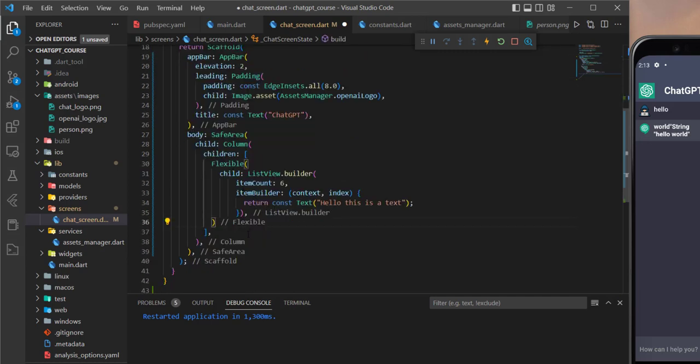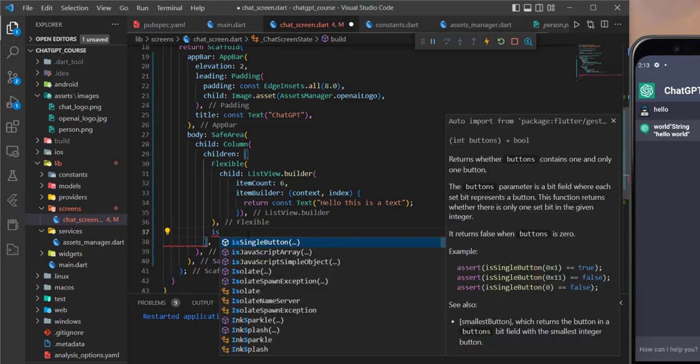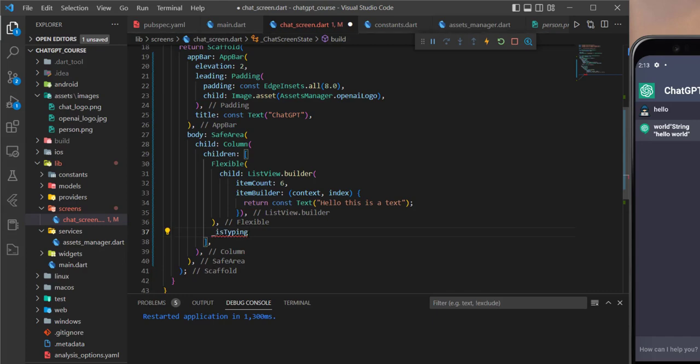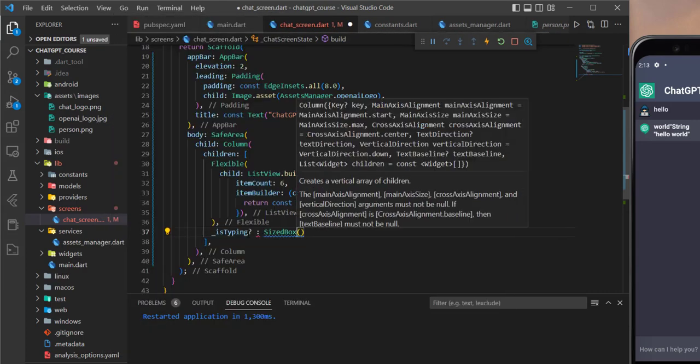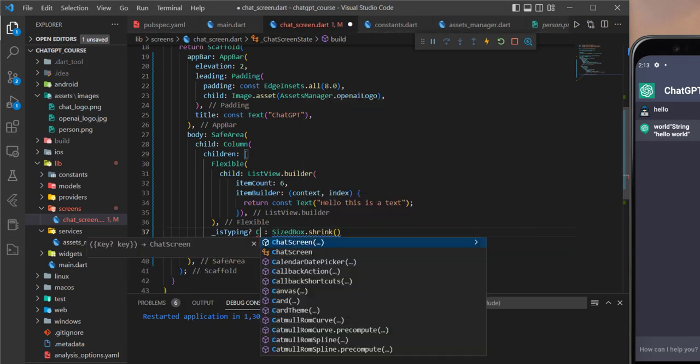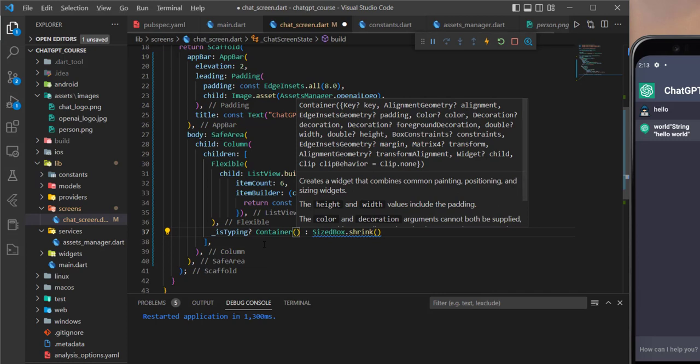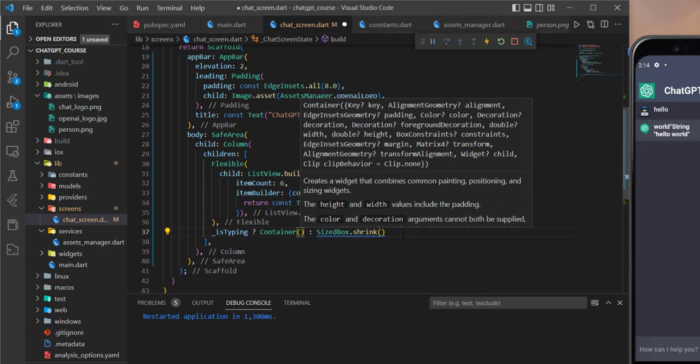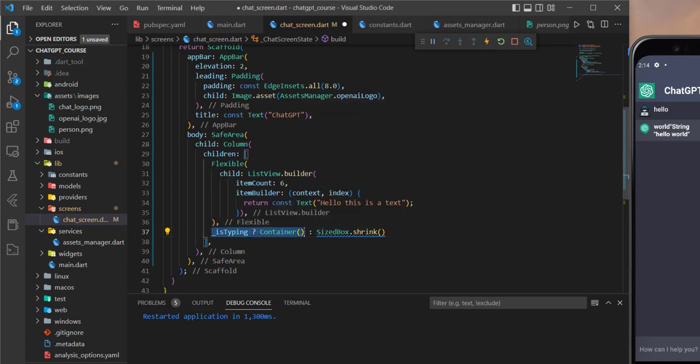Okay. So in here, I'm gonna do an if statement. So for the if statement, you can type it like that. For example, if it's typing, we need to show our widget, and if not, we can show a sized box dot shrink. Okay. So in here, we can show, for example, let's say a container, and you can do an if statement just like that. This is okay, but if you have more widgets, if this condition is being satisfied, this way it doesn't work very well. I mean, you can optimize the code more.